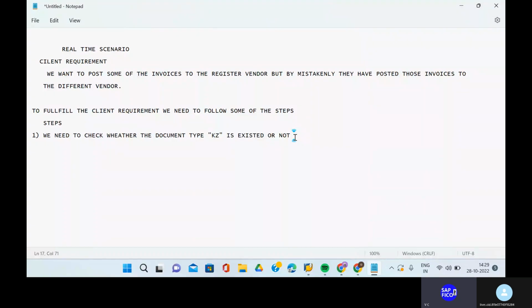Okay. Second point is, if the KZ document exists, then we need to remove the tick mark for the check vendor and or customer. Okay, this is our main requirement.